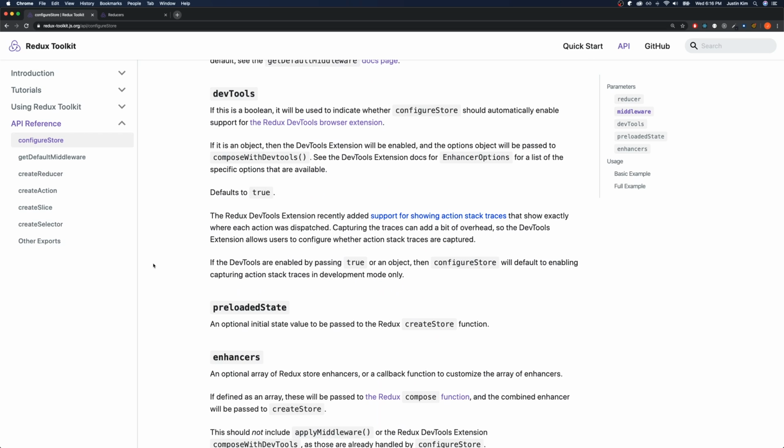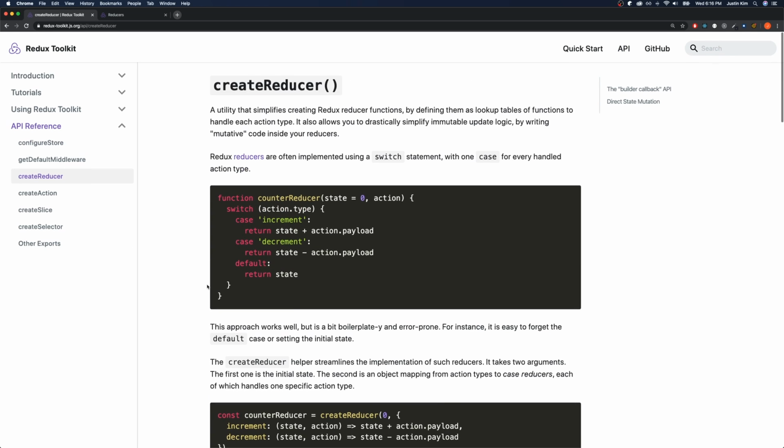So again, I'm going to assume that you're accustomed to how to set up a Redux application. Now, the two functions of most interest here are not create reducer or create action, but actually createSlice and configureStore. But let's go over the less interesting ones first. Let's go over createReducer first.